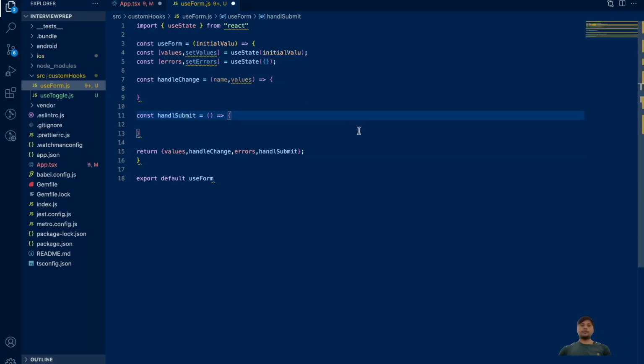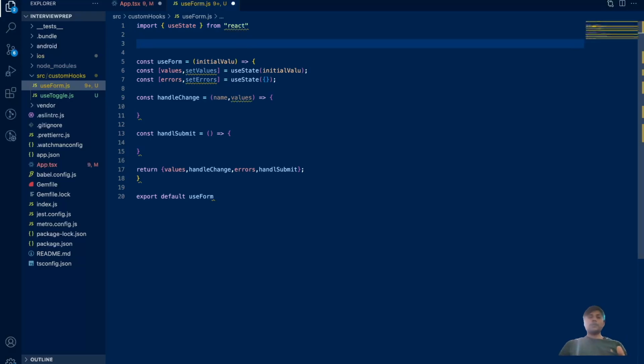What else do we need? We also need the validations in that hook, because we have email, we have the password. So where can we write our validations? I would prefer to write your validations inside the custom hook itself, but you can write the validation rules above your custom hook. Let me show you some of the validation rules here.